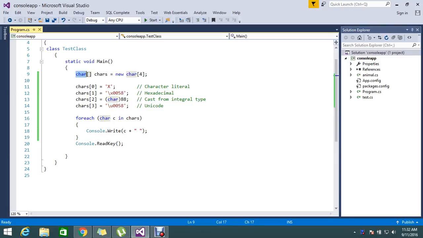The char keyword in C sharp. The char keyword is an instance of System.Char. So what is the char character actually used for in C sharp? A char holds a Unicode 16-bit character. Here I have the representation.